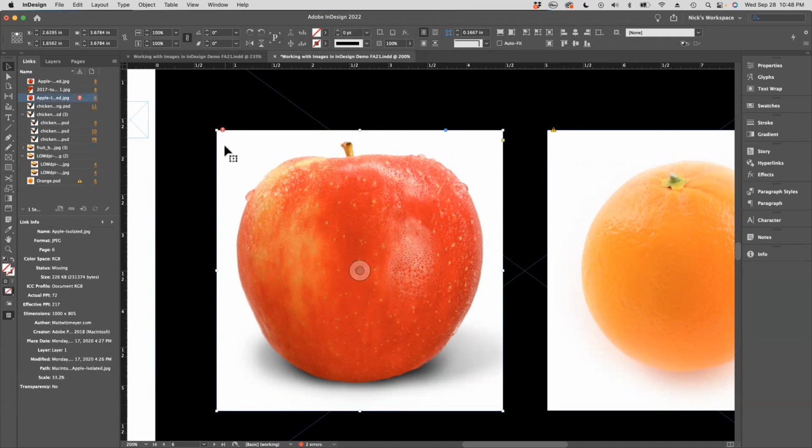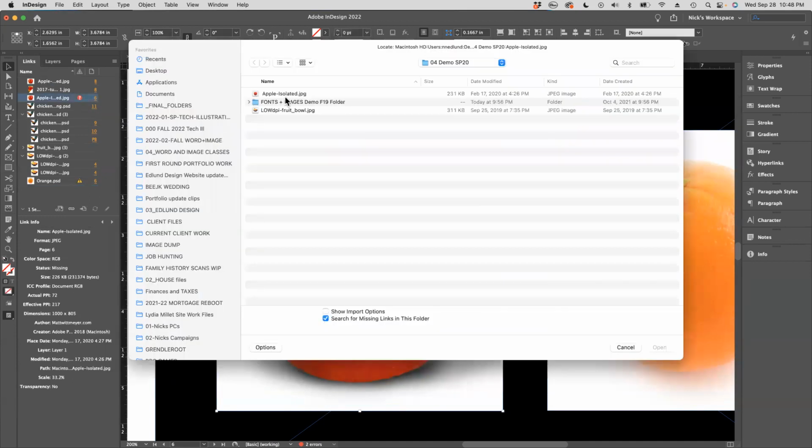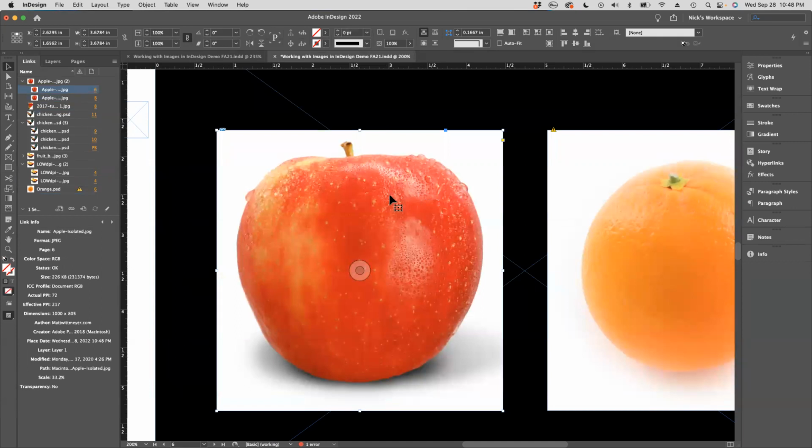Let's see, it should have updated. Let's try that Apple. Oh, there we go. All right, so I did that by clicking the corner. Now it's got a happy little linked sign in the corner. That means that it is happy and linked. And the red stop sign is gone.